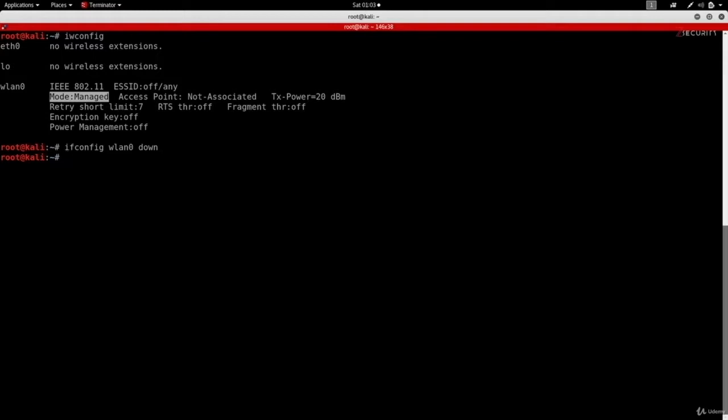But before we do that, I'm actually going to run a command to kill any process that could interfere with using my interface in monitor mode. The command that I'm going to run right now is not mandatory, but running it will actually give you better results when you come to running the attacks that you will learn as we go in the course. So this command is going to be airmon-ng check kill.